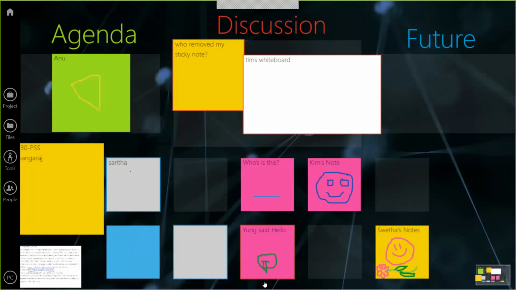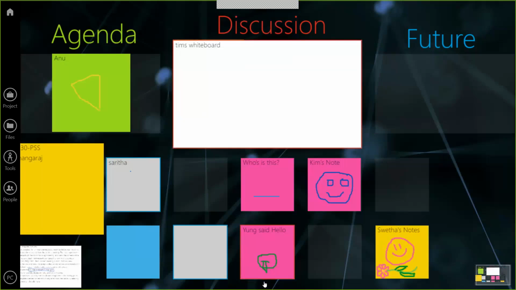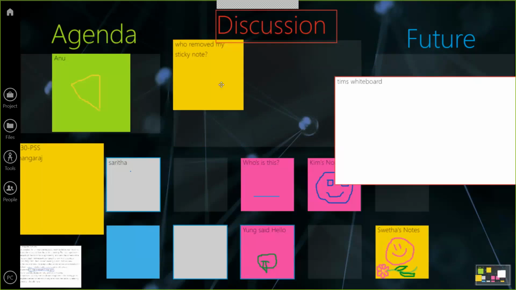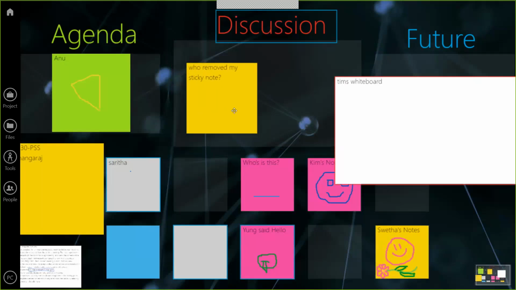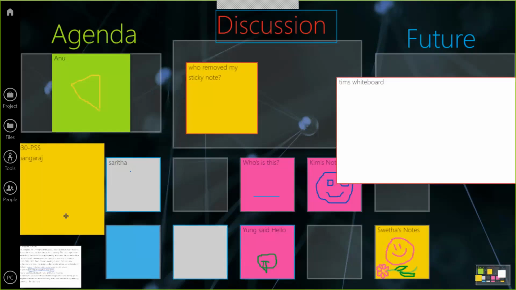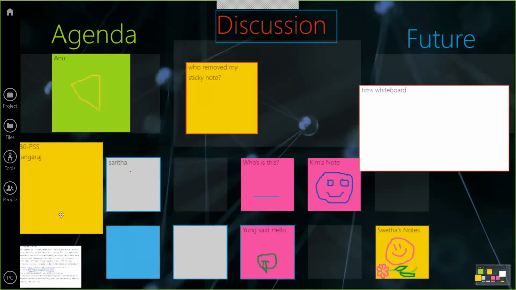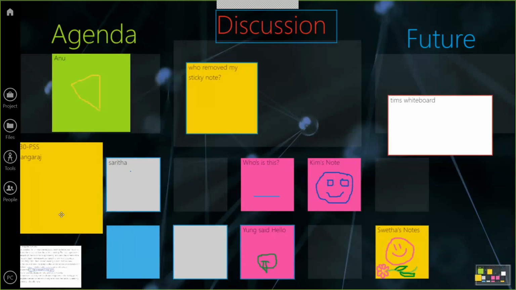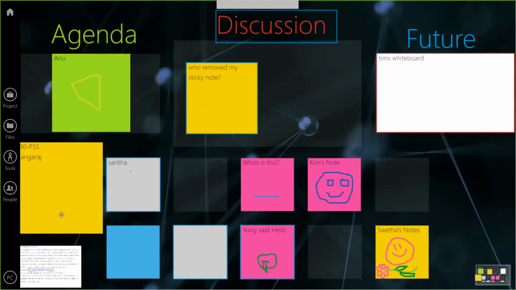And for the person who's trying to move the yellow sticky note, the one that says "Who removed my sticky note?", if you can resize it and snap it into one of the snap grids where all the sticky notes are housed right now. And also, Sun Garage, if you can also do the same, resize your snap grid and snap it into place.